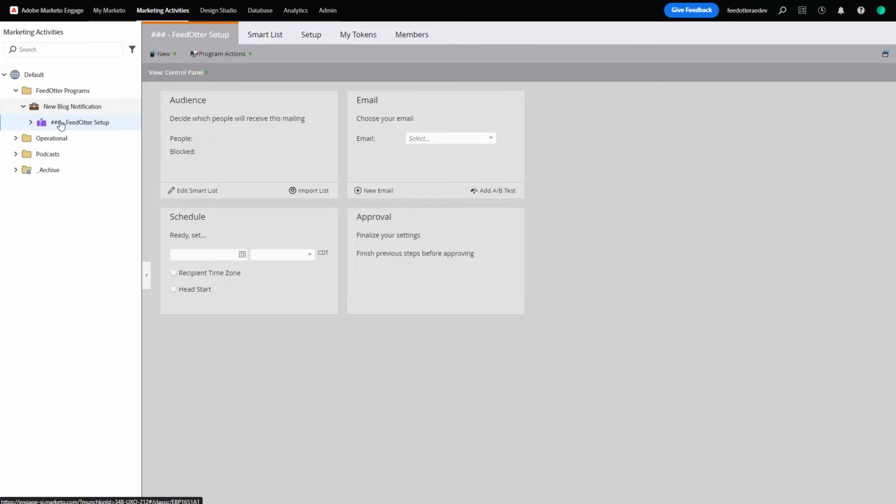There are no compromises. Every single email you send with FeedOtter automated is going to be available for perfect reporting inside Marketo. This is important because other tools out there on the market have not done this in the past. The last setup step we need to do is take this FeedOtter setup program and choose the only available email and specify the audience box one time.